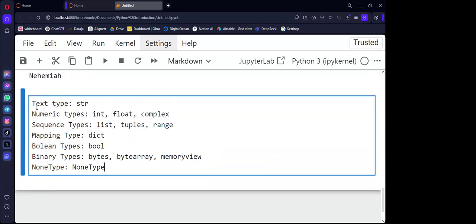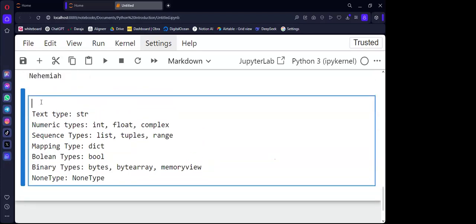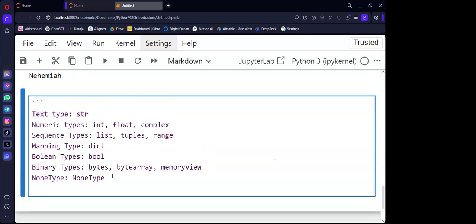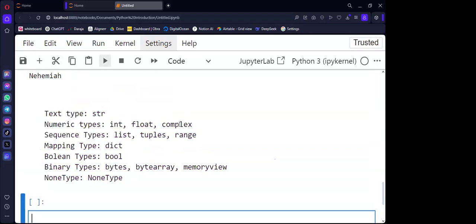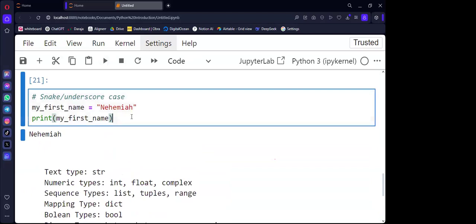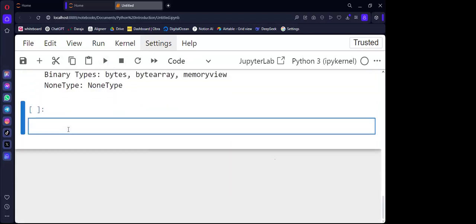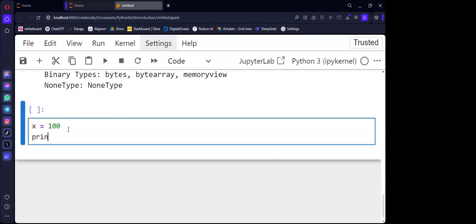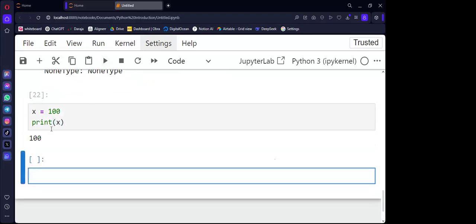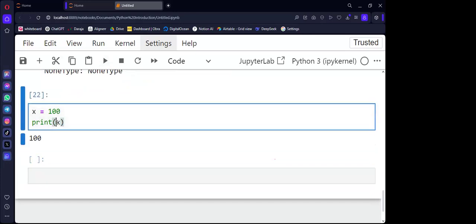And how do you check the data type of a value? To check a data type in Python, you usually use the type function. For teaching, guys, allow me to use x because I don't want to write a lot. Let me have a number like 100. Then when I print x, it returns 100. But now if I want to know what kind of data type it is, I'll use a function called type inside this print statement.